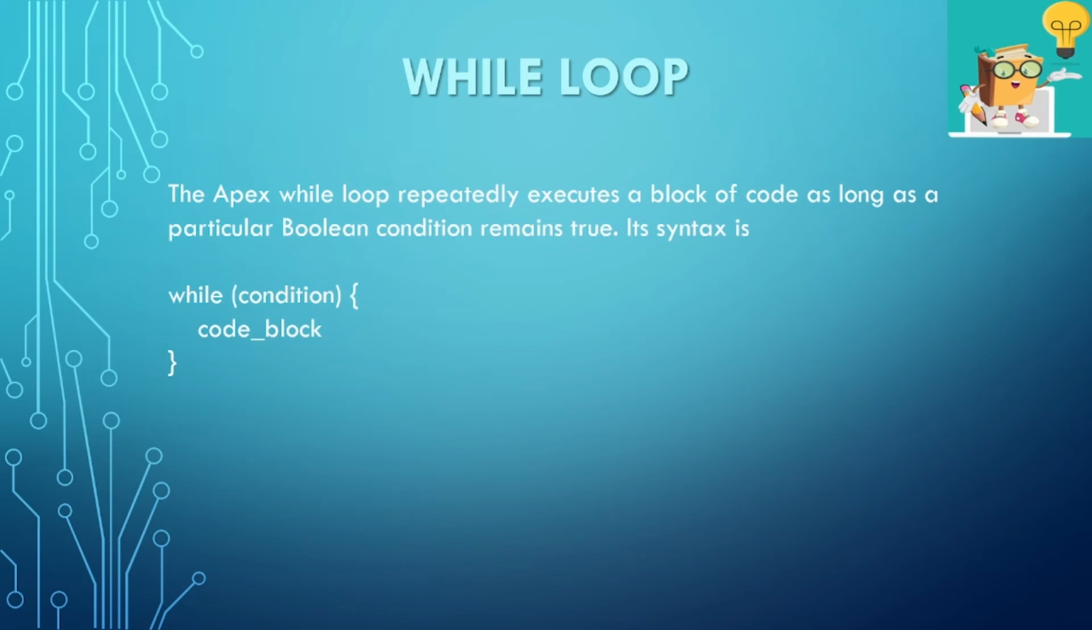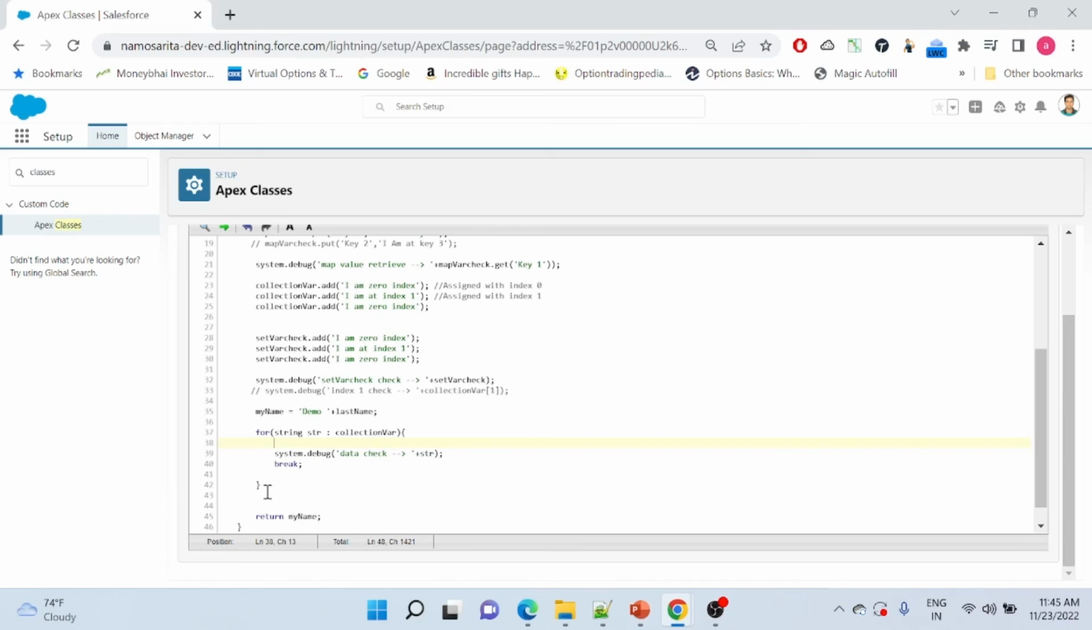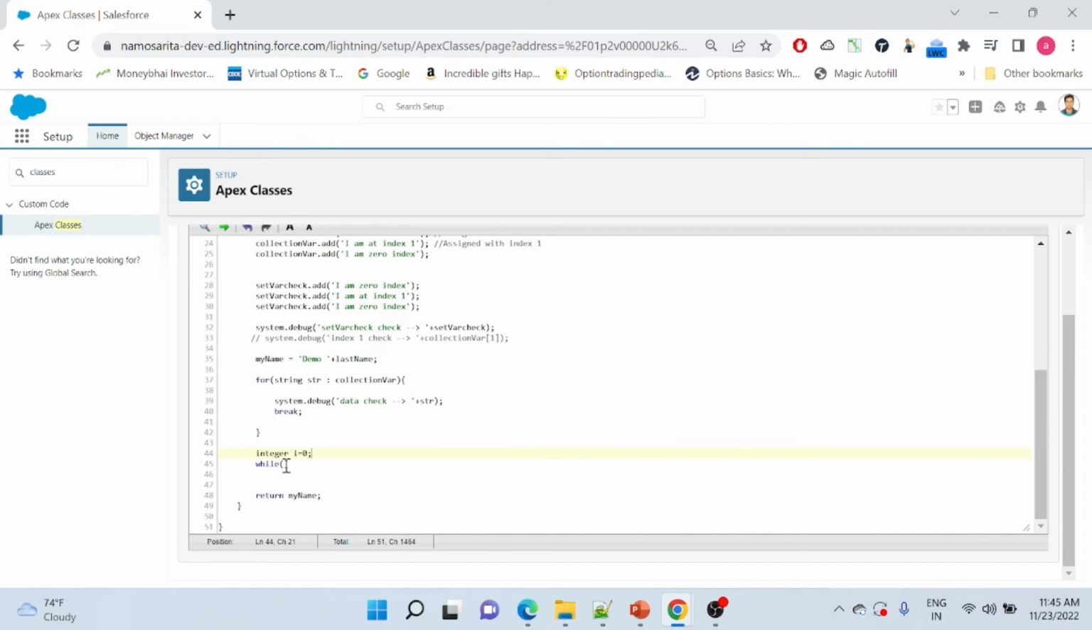So how do we use while in our system? For that, we use the keyword while. Let's say I am just using an integer here, integer I equals 0. Now I am giving a condition into this that I is less than 5.